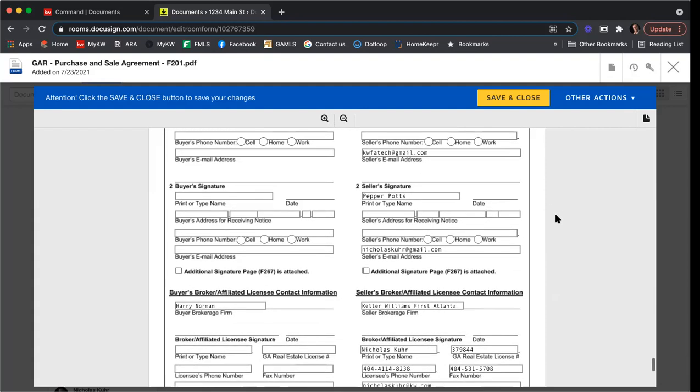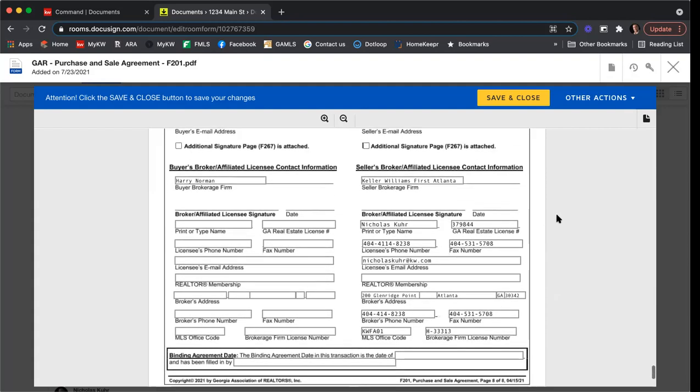I'm going to scroll down. We're going to fill in the rest of the information. So here's my information over here. I'm just going to fill in any missing fields. Now you can see that all this information, broker's phone number, fax number, office code, broker license, all that was filled in on the listing agreement.